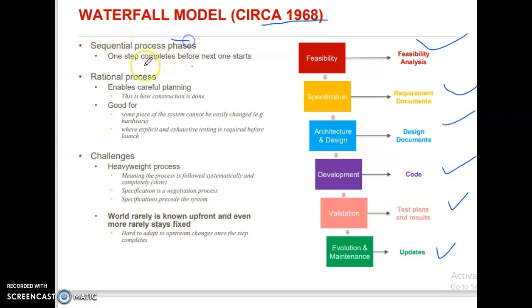Sequential process phase, one step completes before next one starts. Rational process enables the careful planning. This is how construction is done. Good for some piece of the system, common with easily changed. Example, hardware, where explicit and exhaustive testing is required before launch.